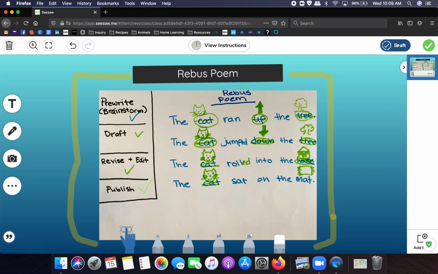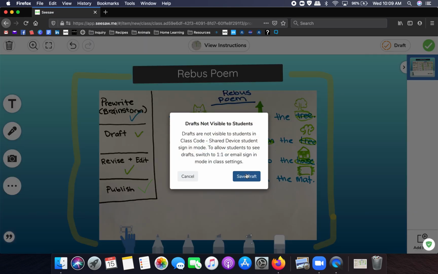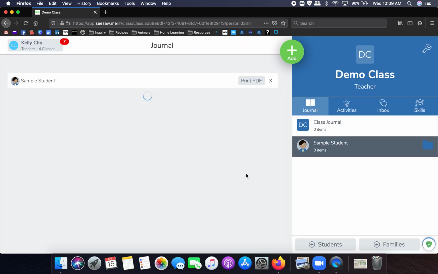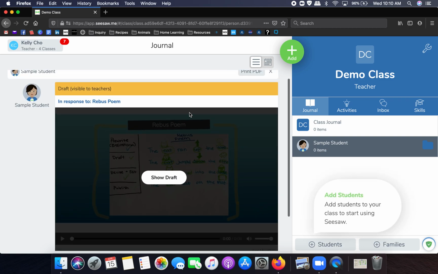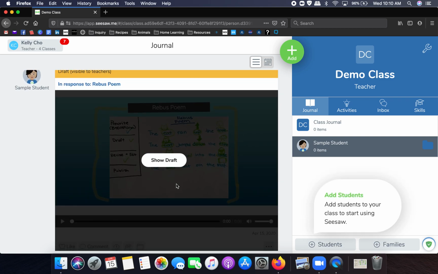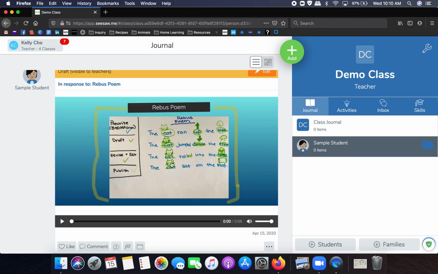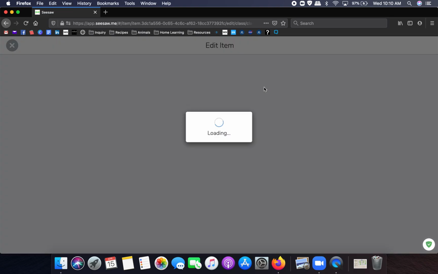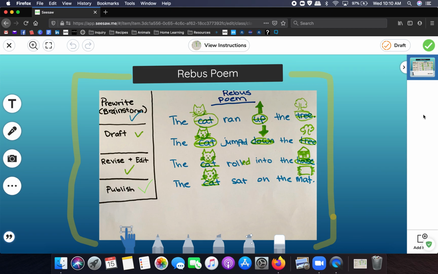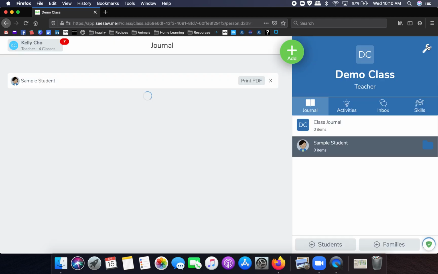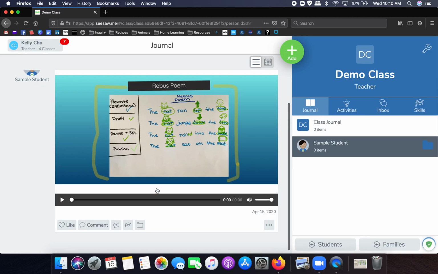Now, if I click on draft, I can save my draft, but I'm not turning it in. So if you want, you will see this on your Seesaw, but you can save it and then go back to it. But in order to turn it in, you need to click on show draft. You need to click on edit. Then it will bring you back to this page. Then you can work on your other pages, or you can add more things. When you finish, then you click check, and it will send it to me.